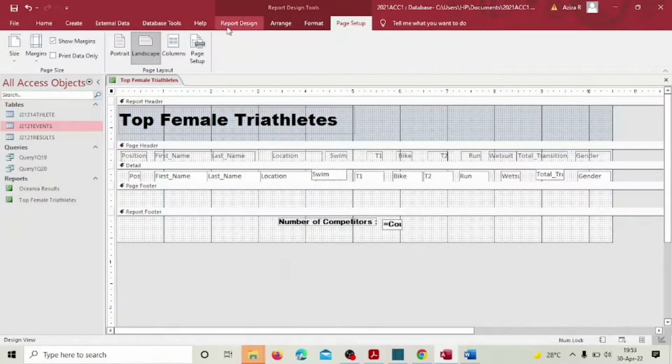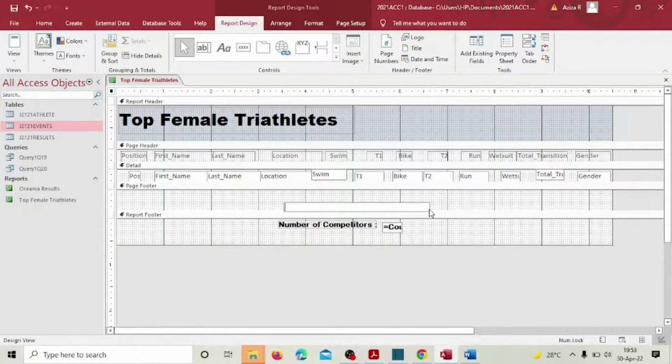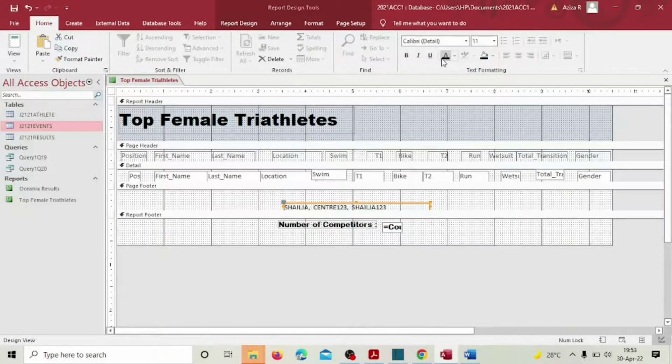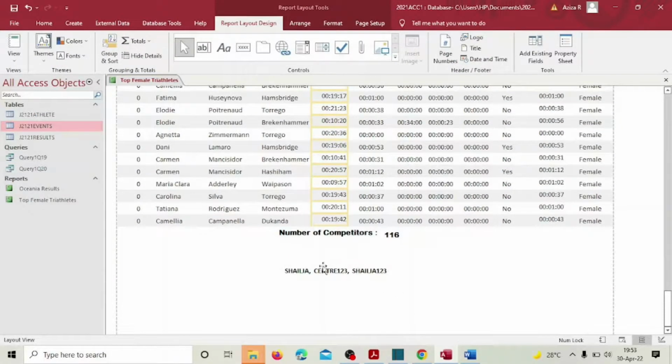Now go to report design, take a label, and we can just drag it over here, and let's type in our details, name, center number, candidate number. Okay, select home, black and bold. Fine, save. Now go and check in the layout at the bottom. This is in the footer. This is in the footer.